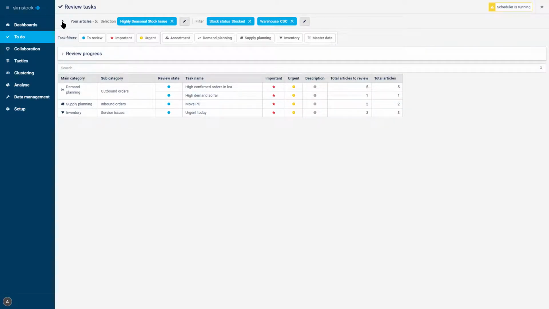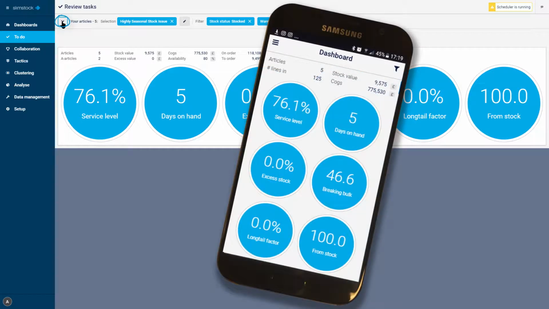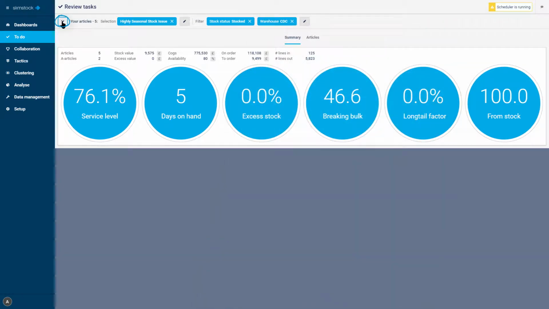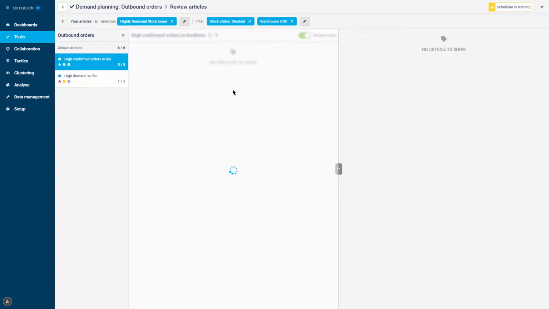In the top left corner, an arrow can be found that leads to the dashboard of the current filtered group. The dashboard can also be accessed through the application on your phone for quick and easy support during meetings or presentations. When a group of articles is selected, it is time to review these articles.